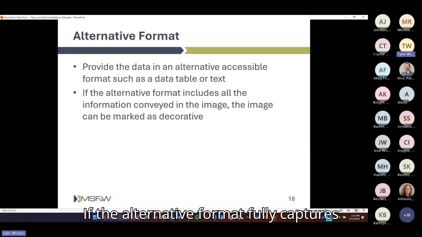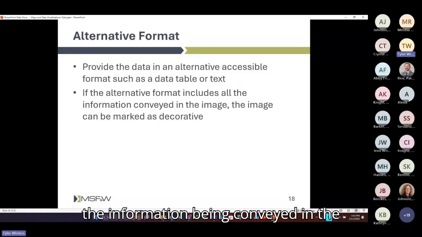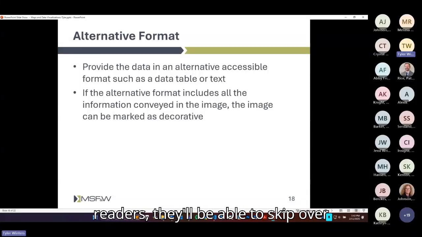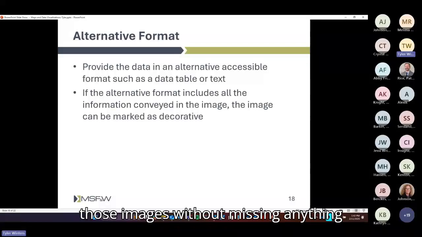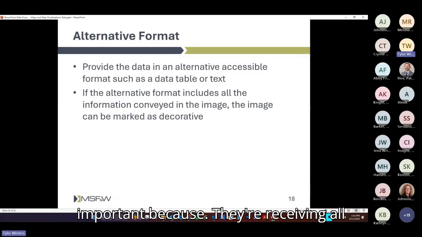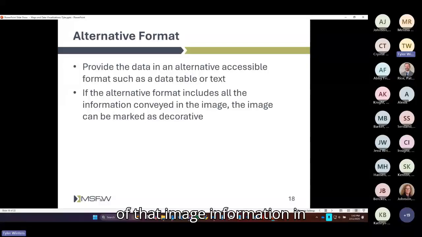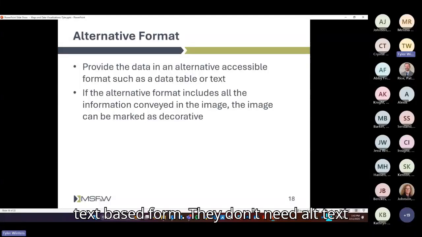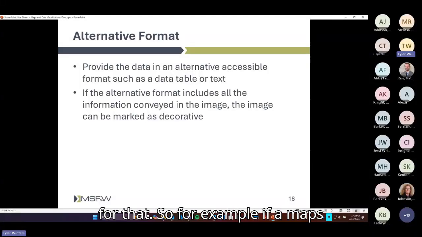If the alternative format fully captures the information being conveyed in the image, then the image itself can be marked as decorative, meaning users who rely on screen readers will be able to skip over those images without missing anything important, because they're receiving all of that image information in text-based form. They don't need alt text for that. For example, if a map's details, such as regional data or trends, are fully explained, then the image is not needed for the screen reader to read aloud.